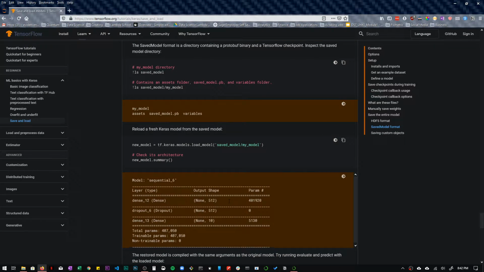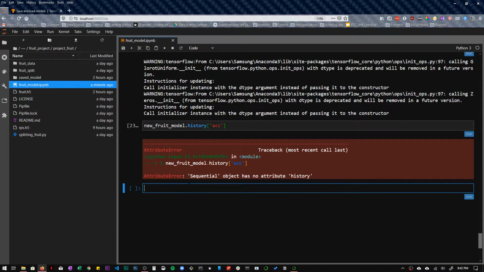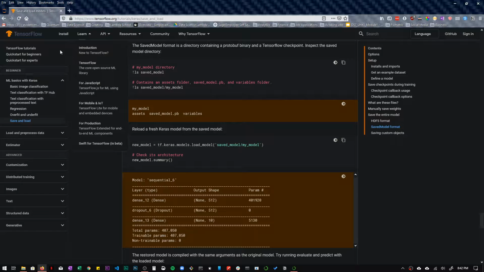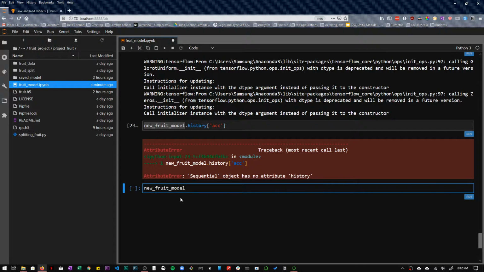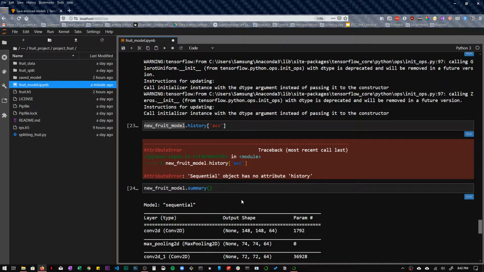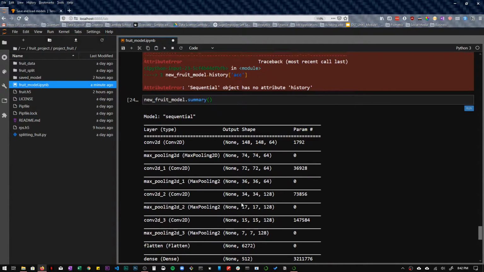Okay, this is loading a new model. So let's check the architecture of this new model. New model dot summary. Oh yes. So our new model works.